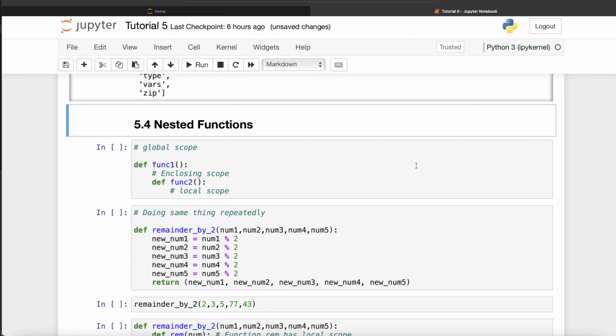Then let's go to nested functions. So what is nesting? Basically one thing inside another thing, right? If you look at nested functions, this is how the scopes look. Function 1 is the outer function and function 2 is the inner function. Outside of the outer function is the global scope. Then, between the outer function and inner function is the enclosing scope. And then inside the inner function is the local scope, right?